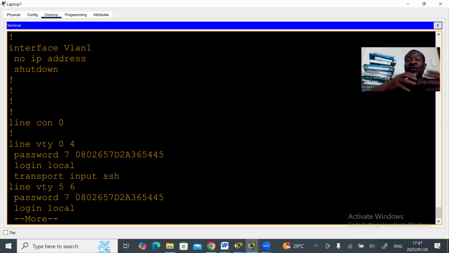So that person also must have a skill. That person must be an advanced hacker in order to take this encrypted password and decrypt it, to find out that the real password was Cisco 12, right? You can even see which transport input you are using, which protocol is allowed on this device, right?